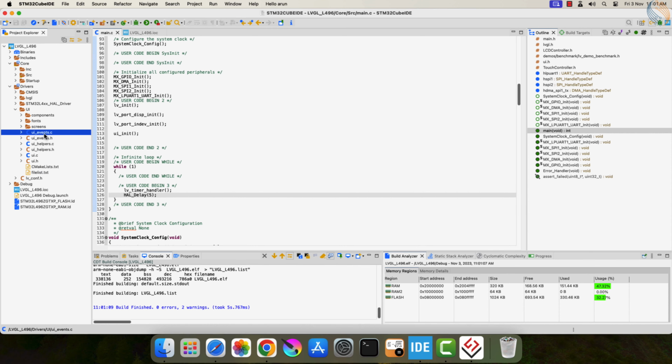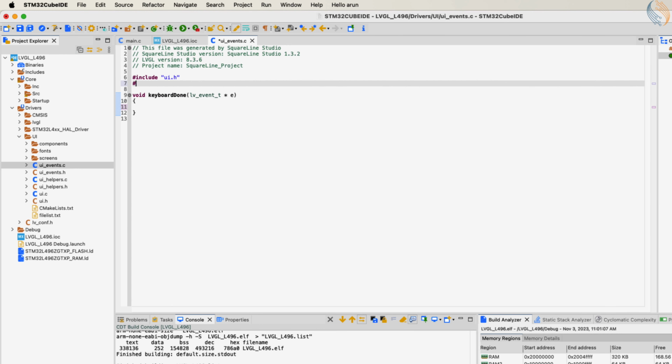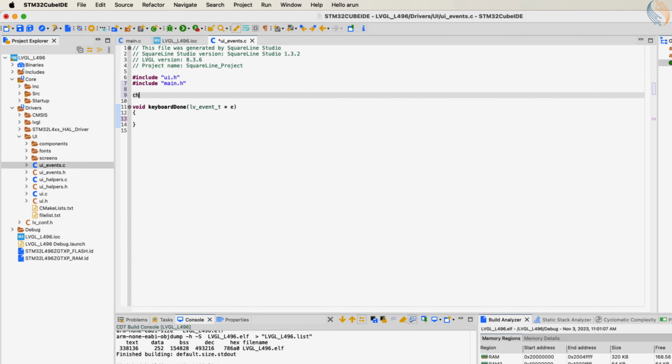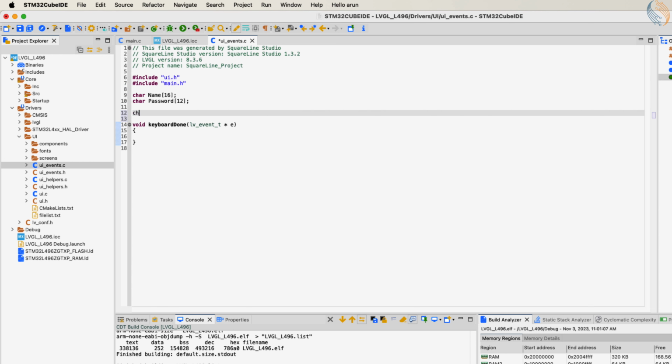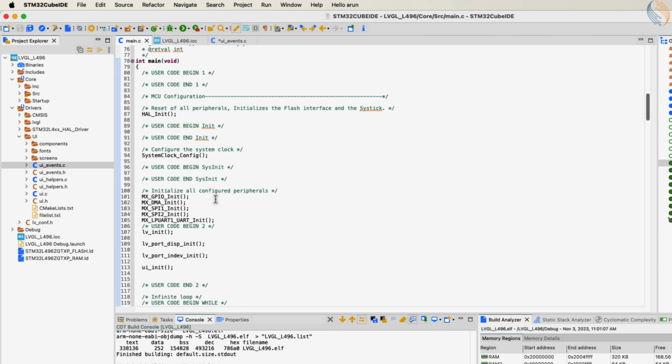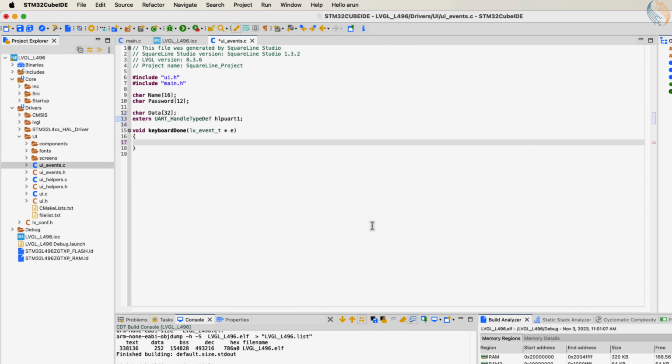There is not much to write in the code. Let's open the UI event source file. Let's include the main header file first. Define the buffers to store the name and password data. Let's also define a data buffer, which we will send via the UART. Since we are going to send the data directly from the event to the UART, we need to define the UART handler as an external variable.